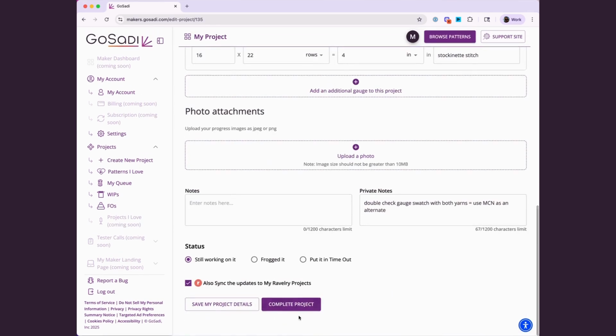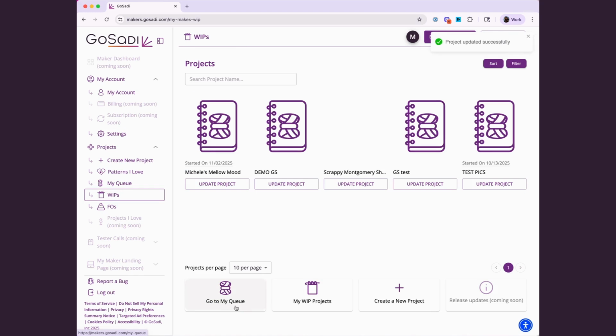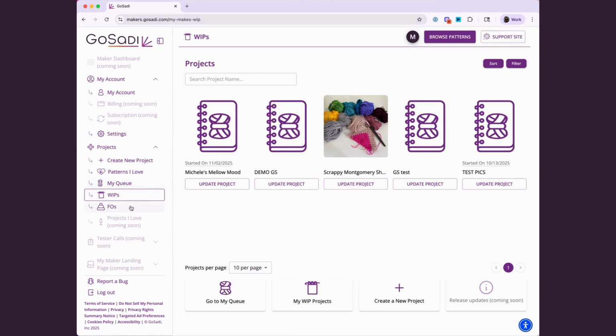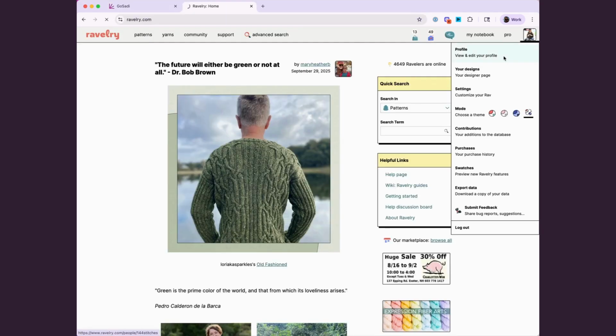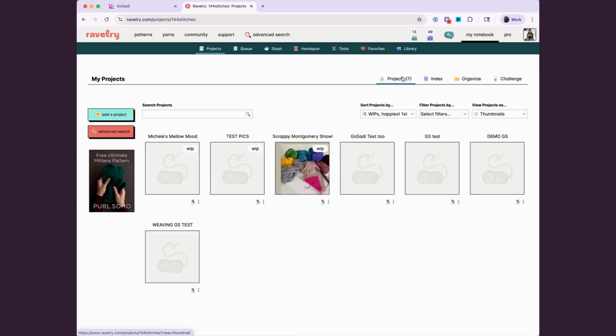I'll save that down here. And now you can see it's Michelle's Mellow Mood project. That's the name. And you can see on the left, it's moved to my WIPs. Let's see if that's gone to Ravelry. There it is, Michelle's Mellow Mood.